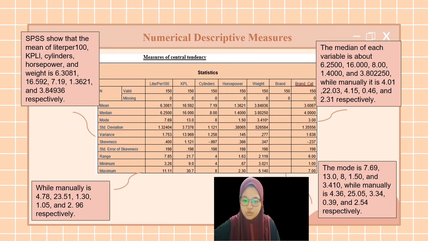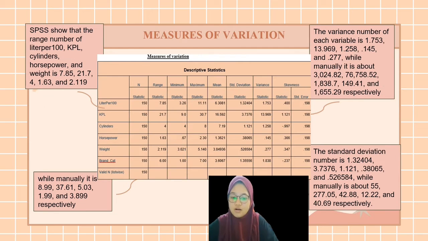We move to measure of variation. Okay, the next part is measure of variation. The table shows the statistic of measure of variation. The SPSS shows that the range number of liter per 100, KPL, cylinder, horsepower and weight is 7.85, 21.7, 4, 1.963 and 2.119.